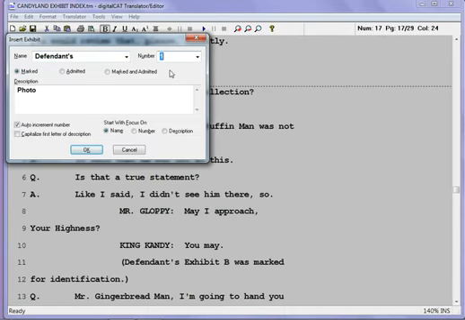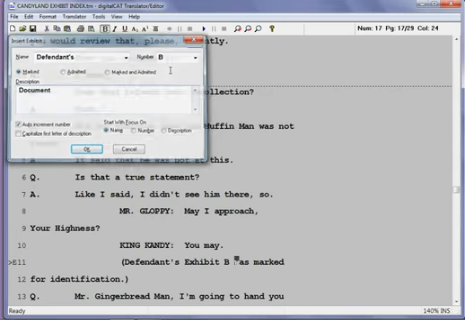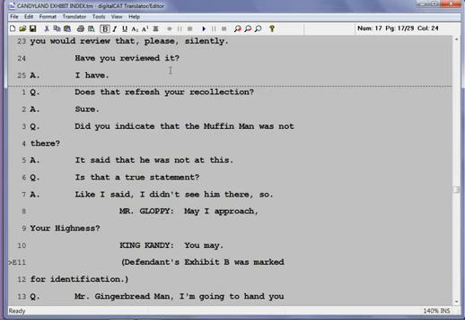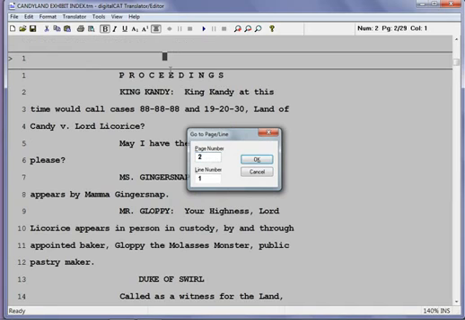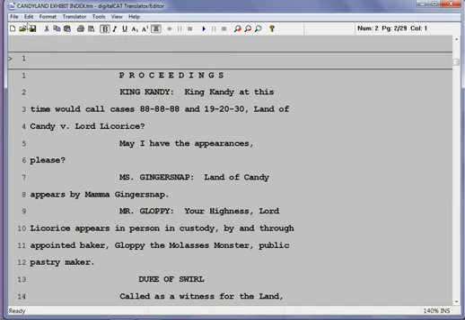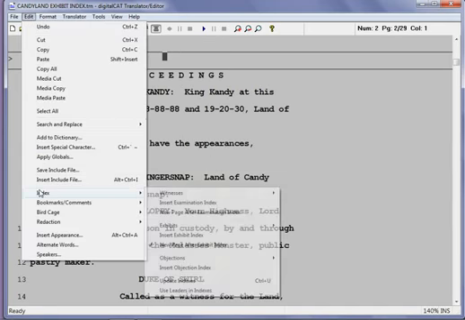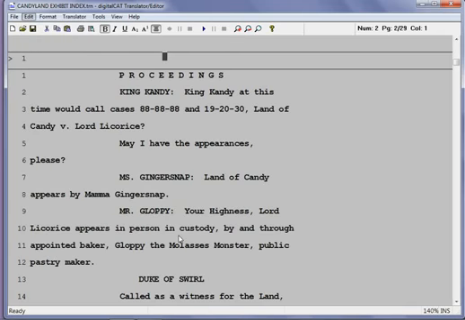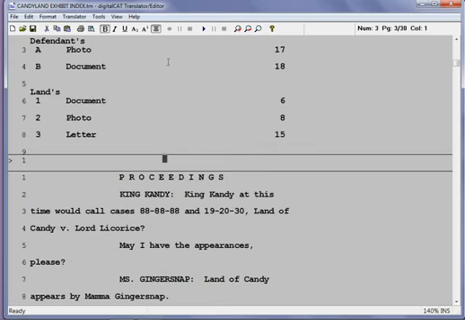Shift Y, Defendants, yes, that's right, but no, it's not number 1, it's letter B. So we'll put that in there, and I'm going to make it a document. Okay, now I've got all the exhibits marked that I want to index. I'm going to go to the page I want to insert the index in, and I'm going to go to Edit, Index, Insert Exhibit Index, or you can make up a quick key for this. I use the number 2.